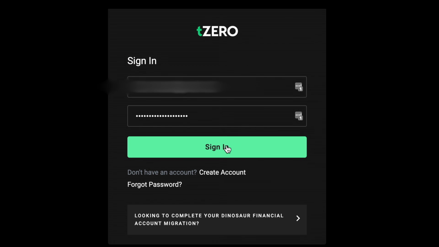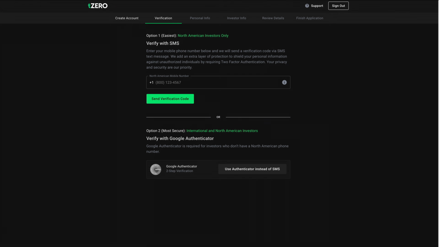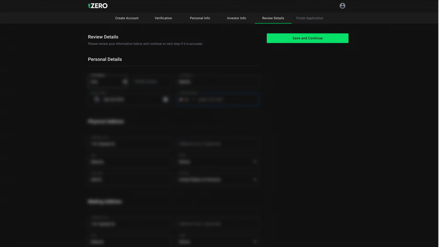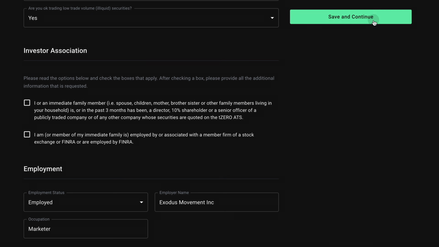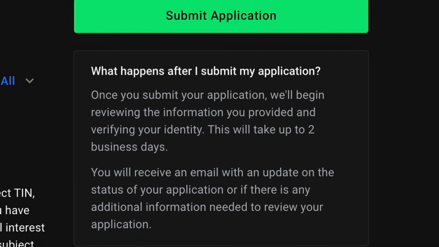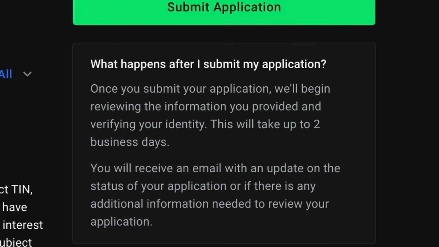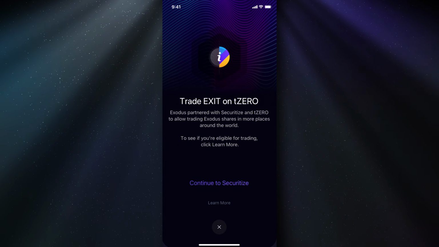Sign in and verify your account with multi-factor authentication. You can use SMS or Google Authenticator for this. We recommend Google Authenticator. Review the information on your application, verify everything is correct, then click Save and Continue. Once everything is approved, you will see the Exodus shares in your tZERO portfolio and your exit tokens inside your Exodus wallet. The process is the same on Exodus Mobile.